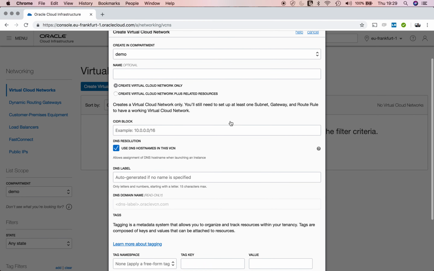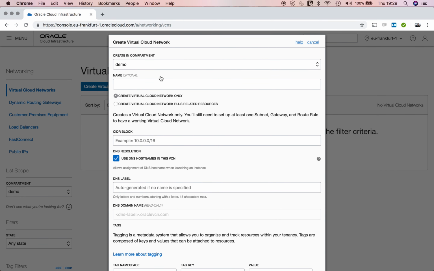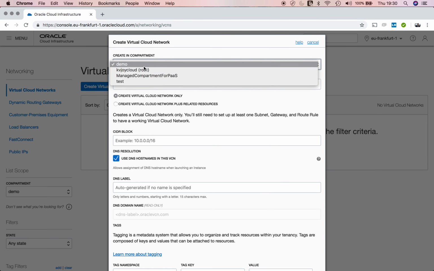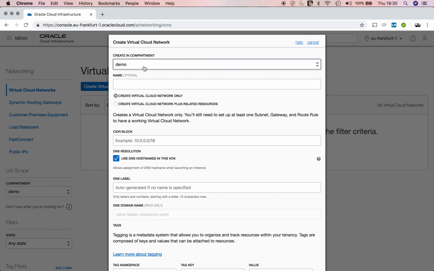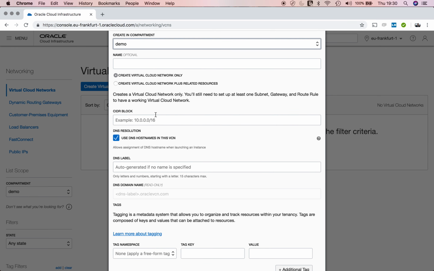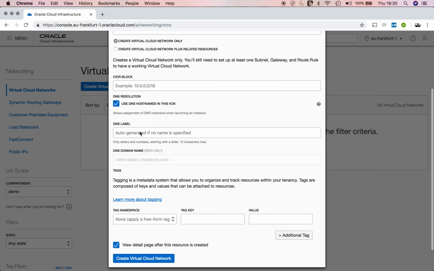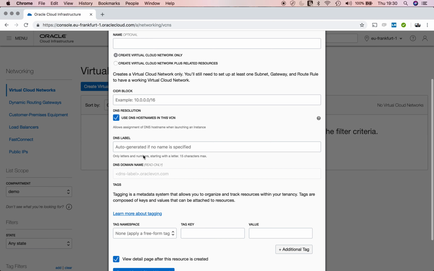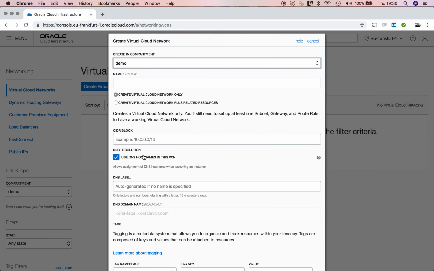Okay, very important. Here you can see that it says create in compartment, so you can choose different compartments. We don't take the root compartment, we choose the demo compartment because it's the compartment that we created for our resources. Then you have the option to give the IP address inside a block. Then you have to specify the DNS label and DNS domain name, all these things you have to specify yourselves.